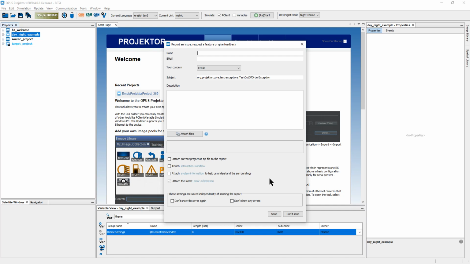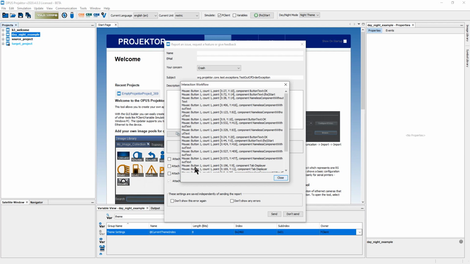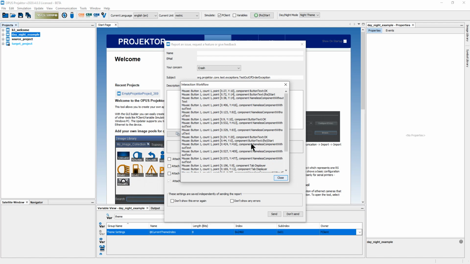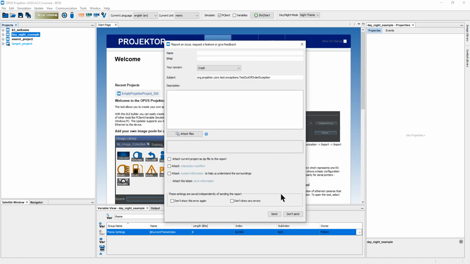That would be a problem to send us. And here we have the interaction workflow. These are, I think, the 20 last clicks of the mouse prior to the crash. So in some cases, as you can see, it's all very general, but in some cases it might help us understand what you have done before this crash.